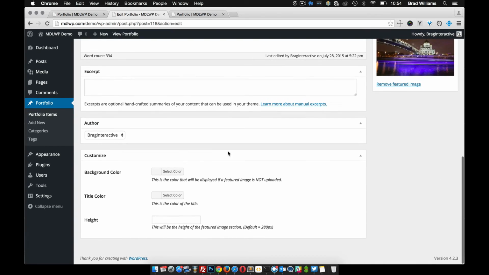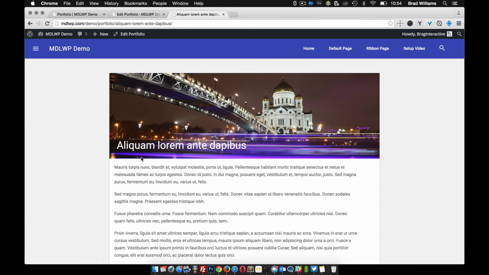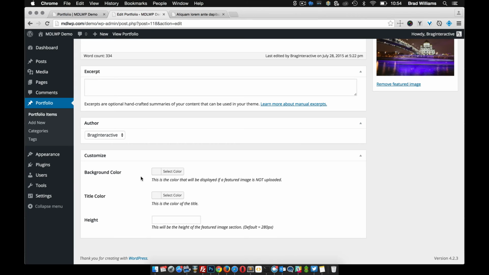And then of course on the individual pages, if we click into here, we can set the title color and the height of this image as well down here.